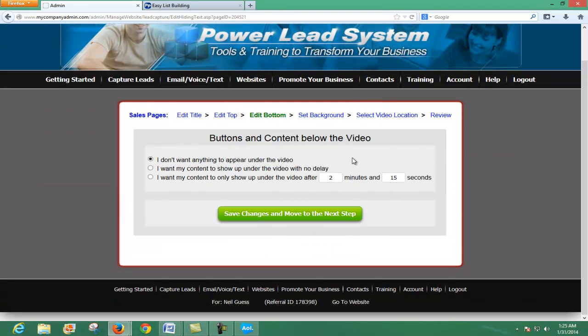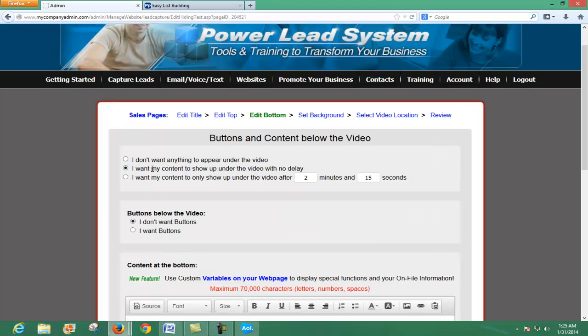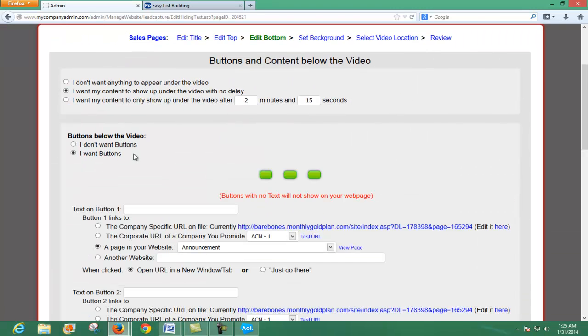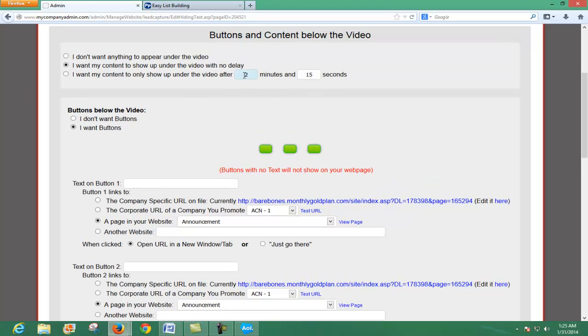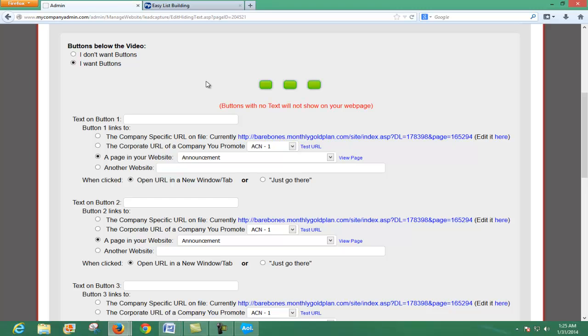Now you can decide if you want those buttons to be delayed or not. Obviously, you're going to want buttons. Okay, so I told my system that I want the content to appear with no delay, that yes, I want buttons. And here's where you could put a delay if you wanted, and then click that circle. And so this is the first page of my funnel, in other words, the first page that my prospect is going to land on after they opt in.